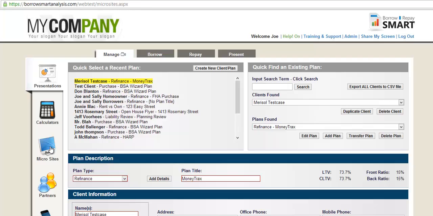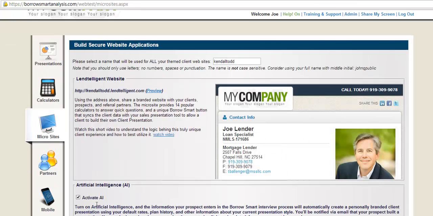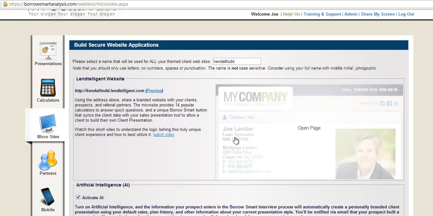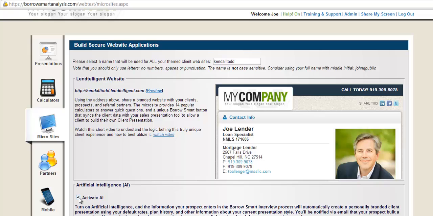You do have the ability to turn on or off the AI, the artificial intelligence. If I turn it on, when the client uses the calculator, they'll be able to build their own plan and view it. If I turn this off, the client can build their own plan, but once they submit it, it's going to have a message from you saying, I've got a presentation ready for you. Give me a call and let's talk about it. So you have the ability to control whether or not they can see it immediately and start to play with it, or whether you want to review it with them first.